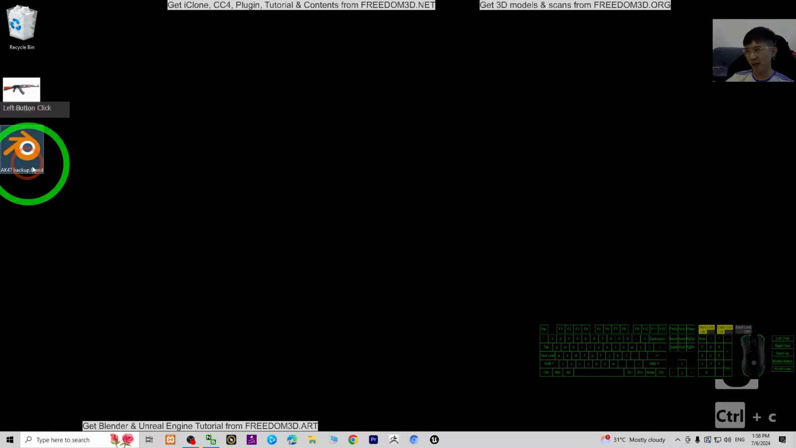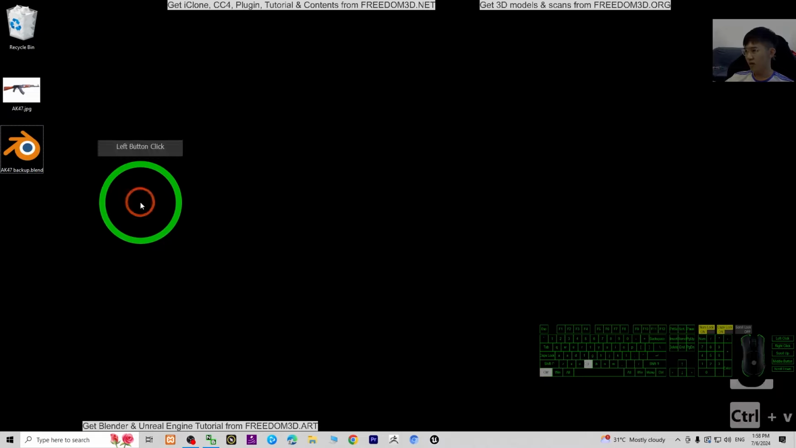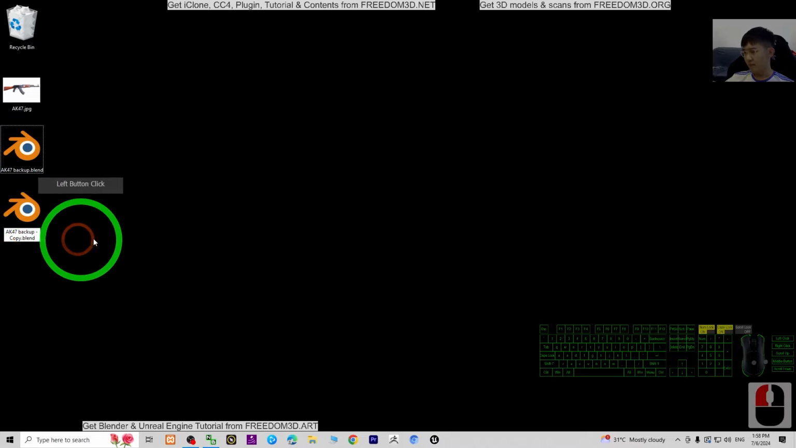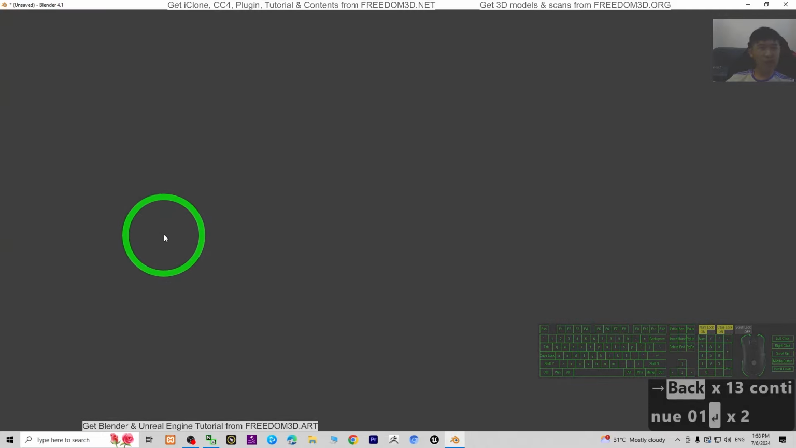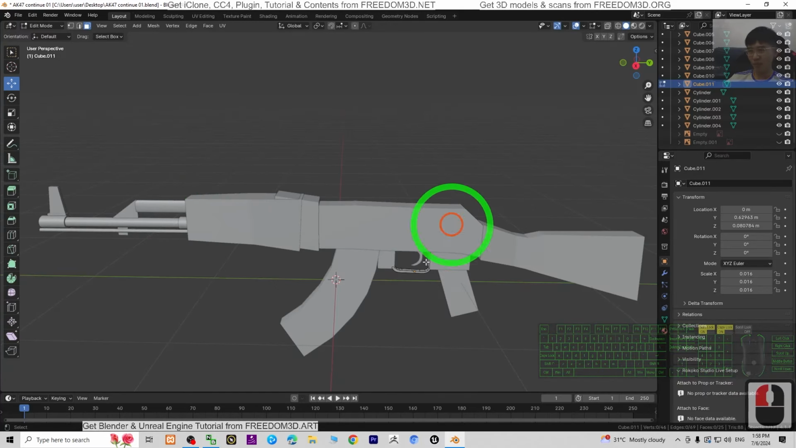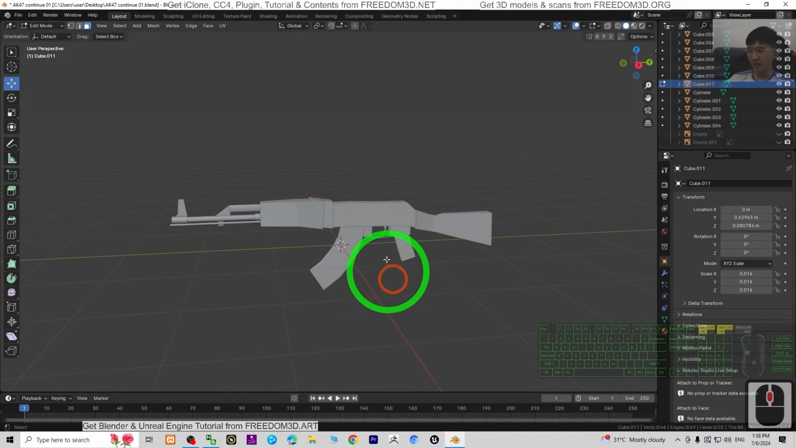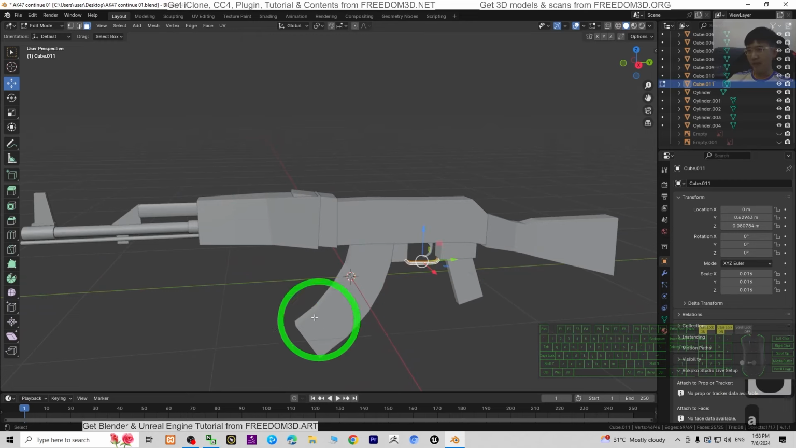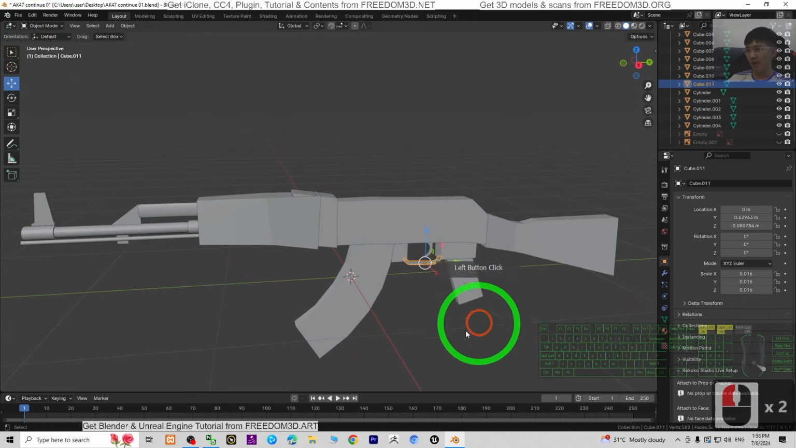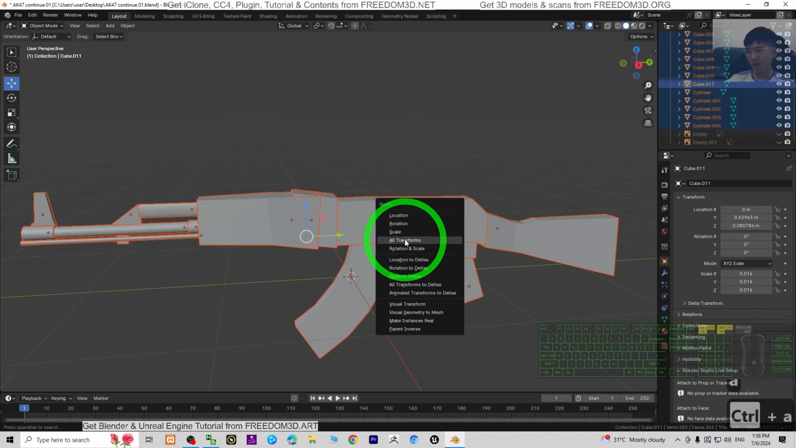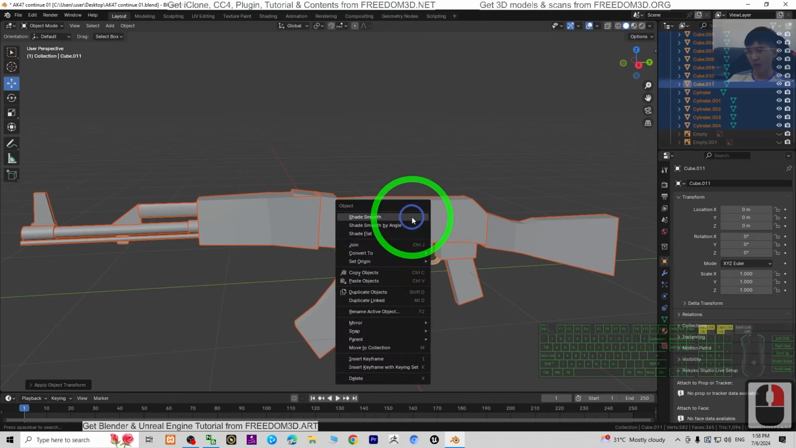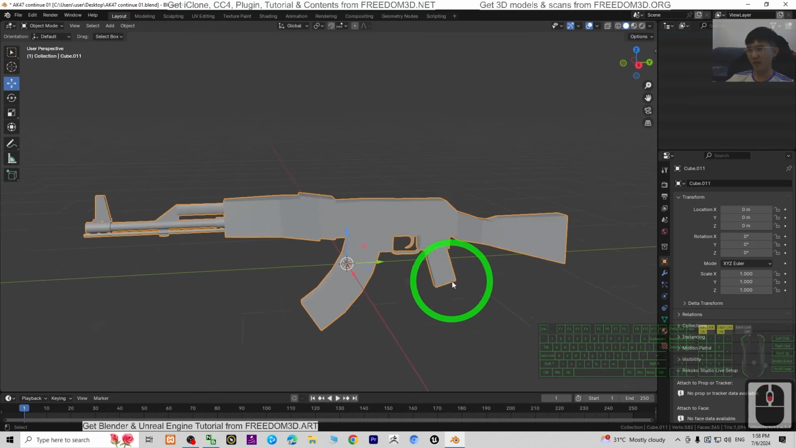I'm going to just copy, Ctrl+C and Ctrl+V. Name it as Continue 01. So for this time, we are going to merge all of the meshes. To merge all of the meshes, first, back to the object mode, press A to make sure you select all. Then just press Ctrl+A for transform. Then right click, just join all to become just a single mesh.